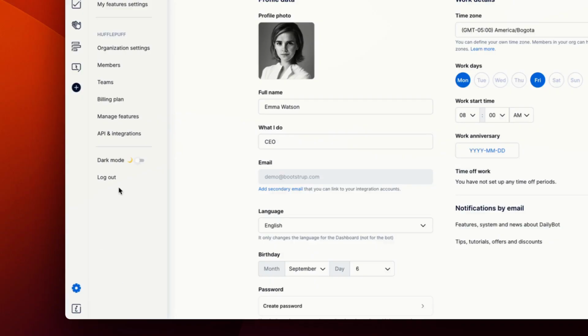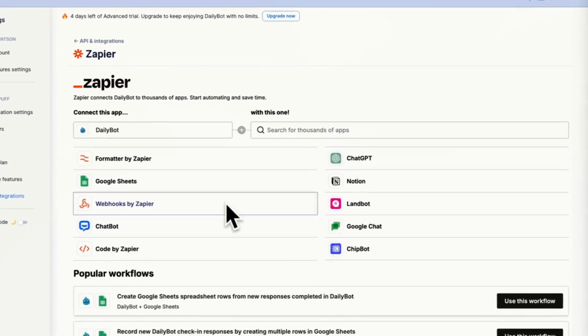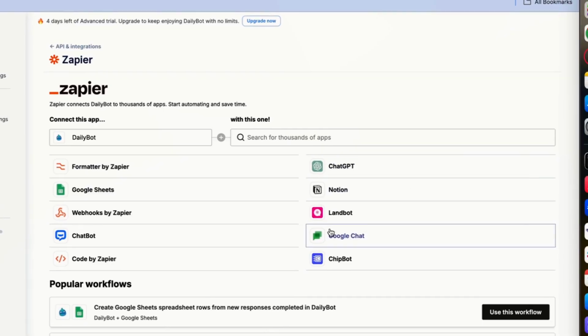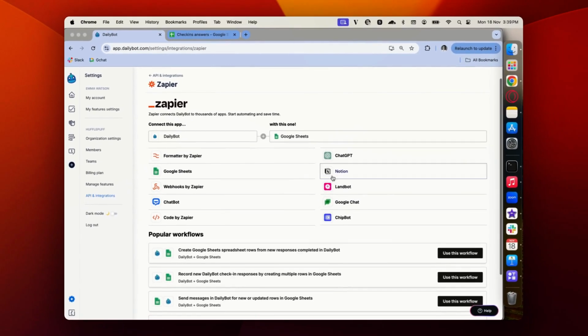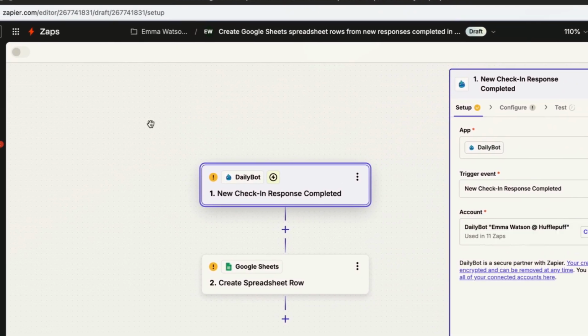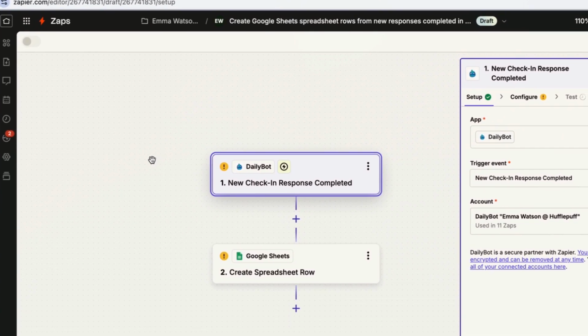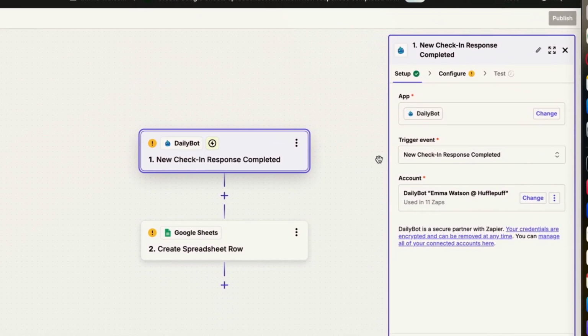We're going to click on Settings, API and Integrations, and then we're going to click on Zapier. Here in the Zapier page, you can see all of the apps that you can connect DailyBot with using Zapier, but right now we're interested in Google Sheets. We're going to click here and use this workflow, and then we will be sent to Zapier. You may be asked to log in or sign up, so do that. All the things that we show you here in this workflow, you can do with Zapier's free account.